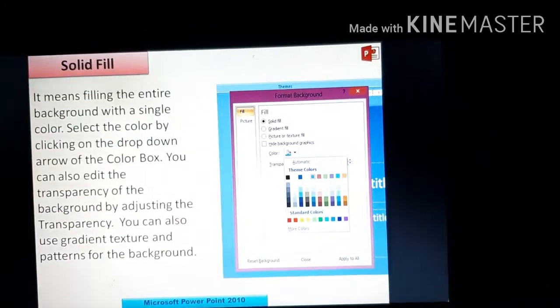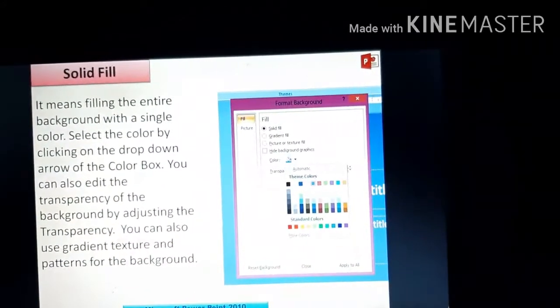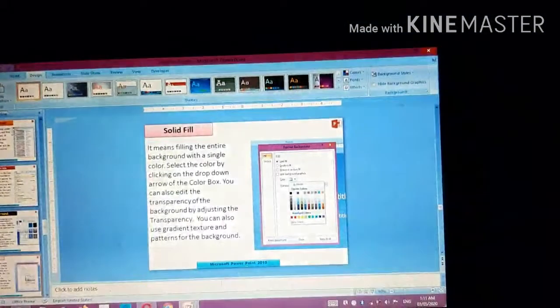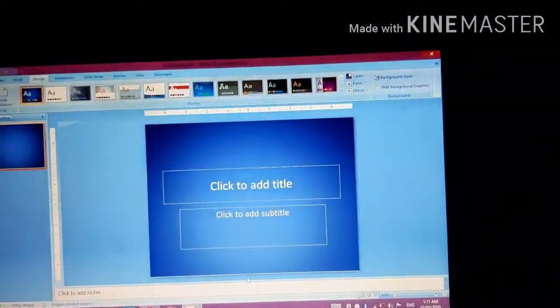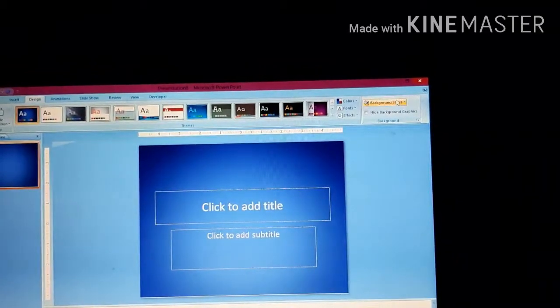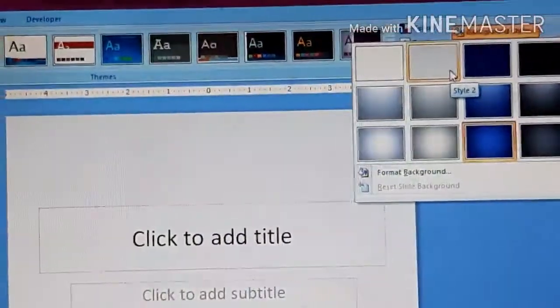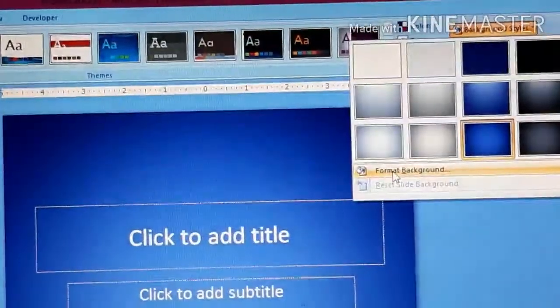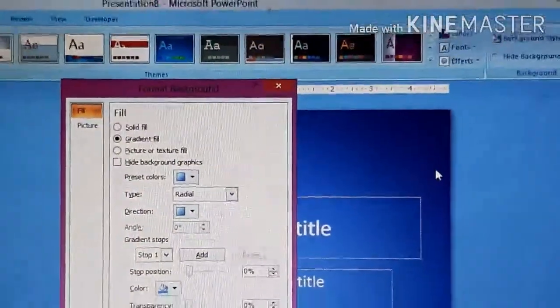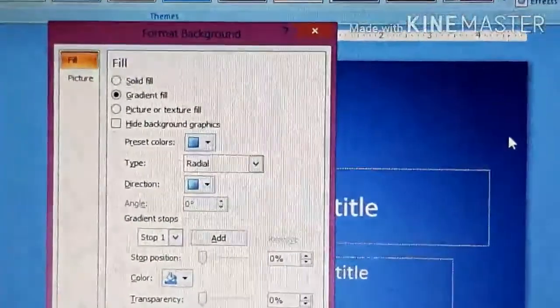So let us see how we can change the color of the background. Again, we will go to the same slide, this one. Again we have to click on which option? Background style. On background style, you can see there is a last option called format background. We have to click on this option, format background. I think it is clear till now.